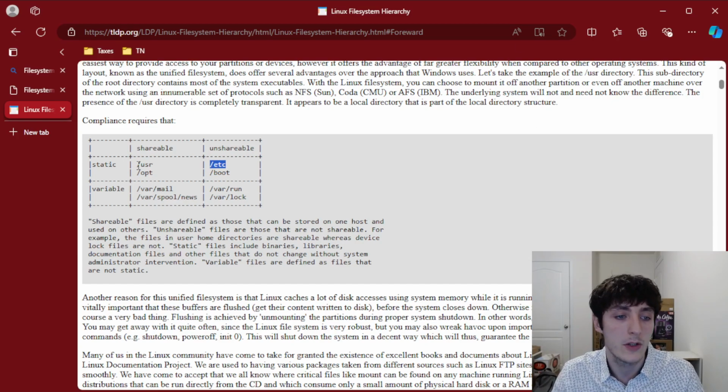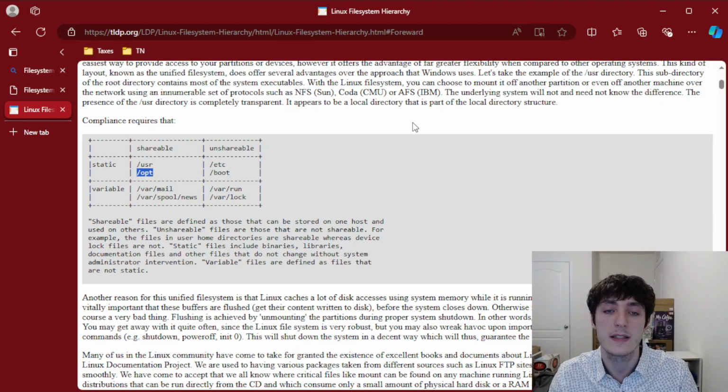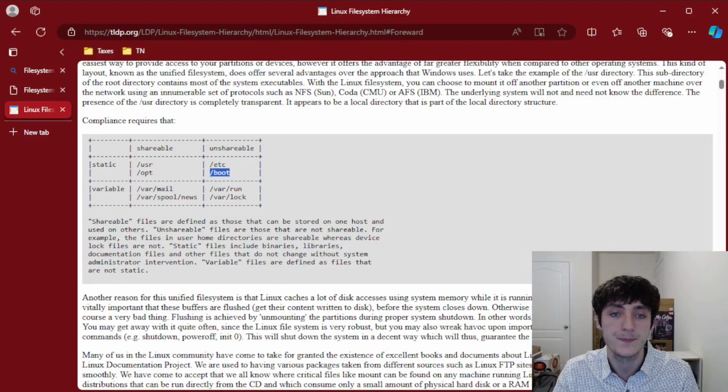So, we could go over the other ones here too. We've got the optional directory. This is another shareable directory, and this contains add-on application software packages. We have the boot directory. Now, once again, it's unshareable because it's unique to the host. It contains static files that are required to boot the system. So this is explicit to the machine that is locally running.